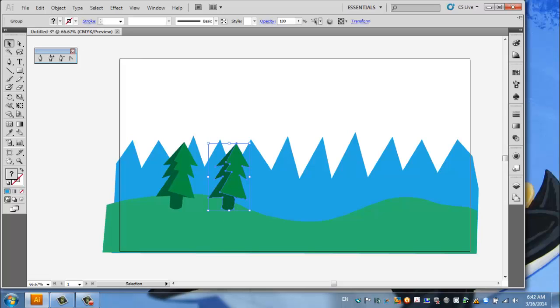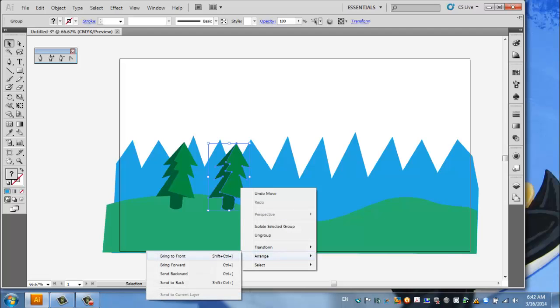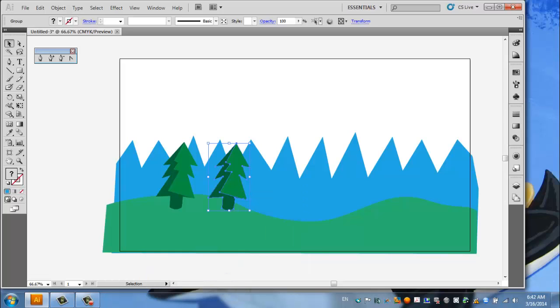make multiple trees, but I don't want this one in front of this hill, I want it behind the hill. So what I can do is go to Arrange. You've got all these options right here. Send Backward is Control and a bracket. So I can keep hitting Control and the bracket and send it behind that hill. And then I can shrink it down. We've got a little tree behind the hill.